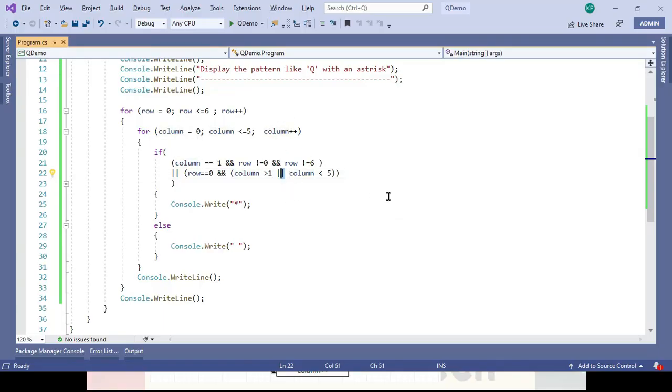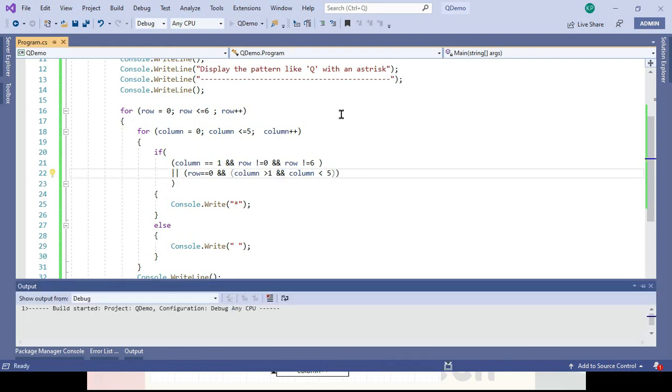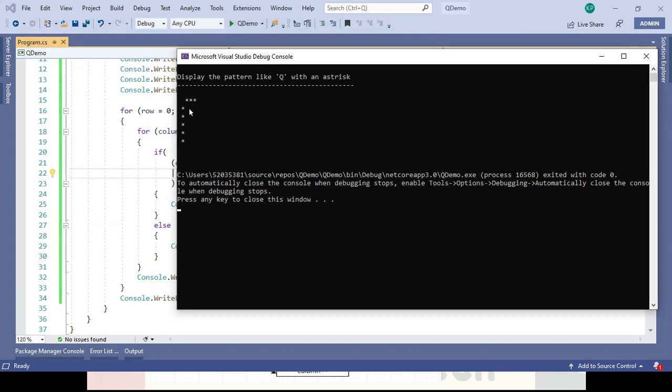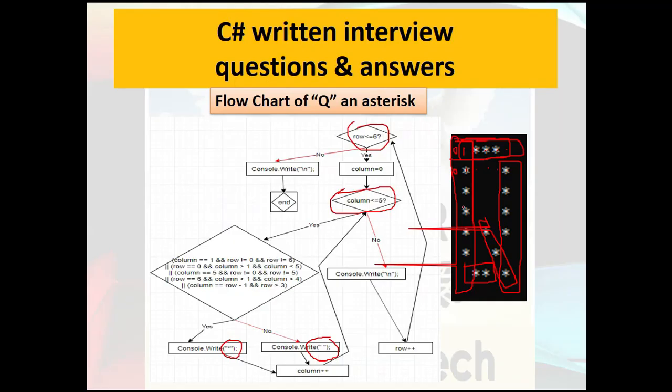We don't print the OR condition. We want to print the AND condition. Okay, so let's see. Okay, now you can see over here. Actually, sorry for that, I missed that condition. Okay, so now I have implemented the second logic as well. Now I will move to the third logic.